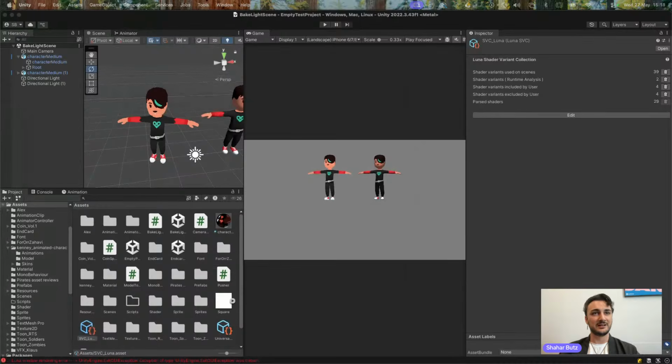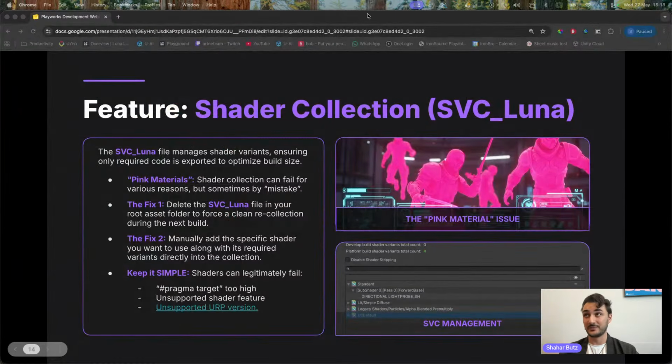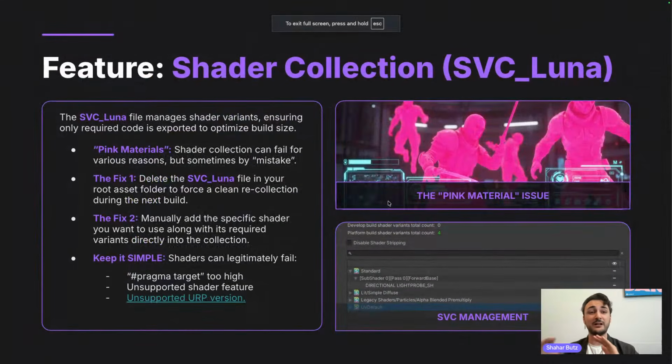Now this, in an ideal scenario, works automatically. But sometimes it fails. It can fail for a large variation of reasons. Unfortunately, maybe you spawn enemies into your scene, so the code doesn't have a reference to the actual shader. Maybe you replace materials as the game runs. And most of you are already familiar with the very first fix. The very first fix is to simply delete your SVC Luna file. This forces a recollection of all the shaders in your project.